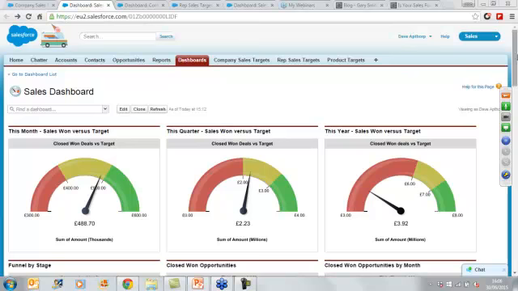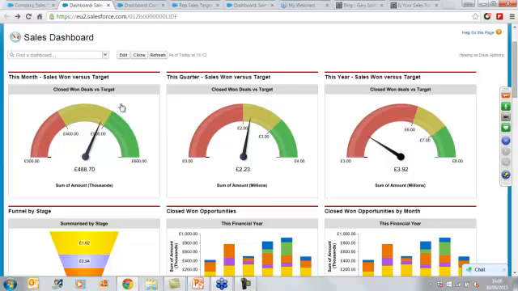But let's take an example. Let's take here, over on the left-hand side, this is the value of deals that we've won against our target for this month. And I've got here this quarter, this year, etc. This is the value of deals that we've won so far this month. And you can set the parameters, you can easily set the parameters.